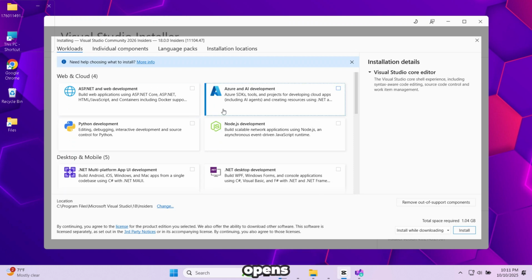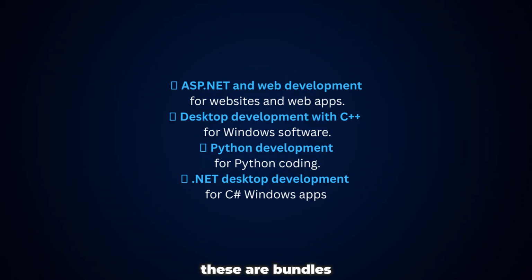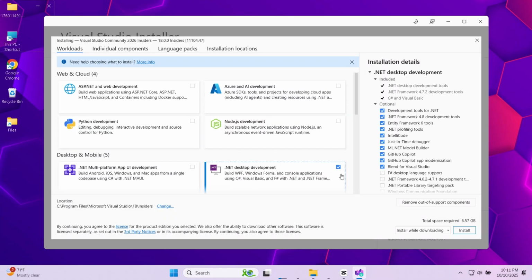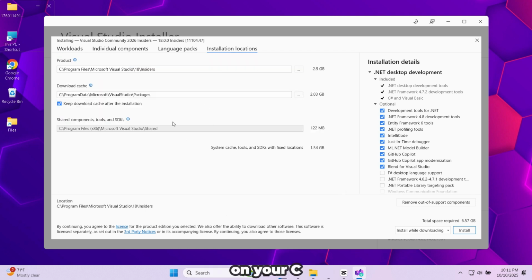After the installer opens, you'll see a list of workloads. These are bundles for different types of development. Choose based on what you plan to do. Below you'll see the installation path and required space, around 6.47 GB. If you don't have enough space on your C drive, you can also select any other drive, then click Install.